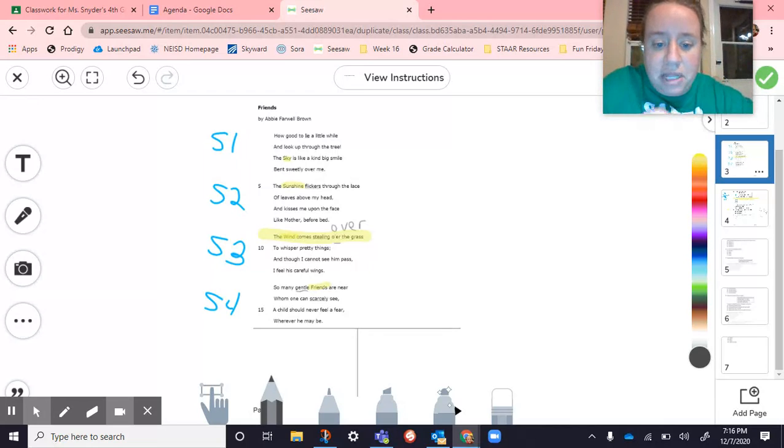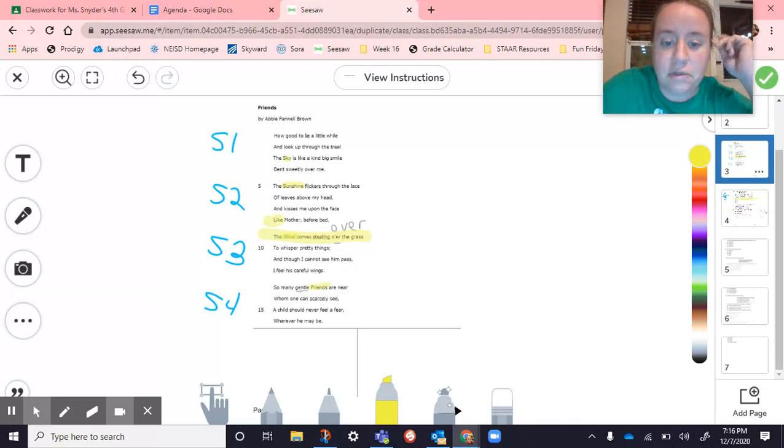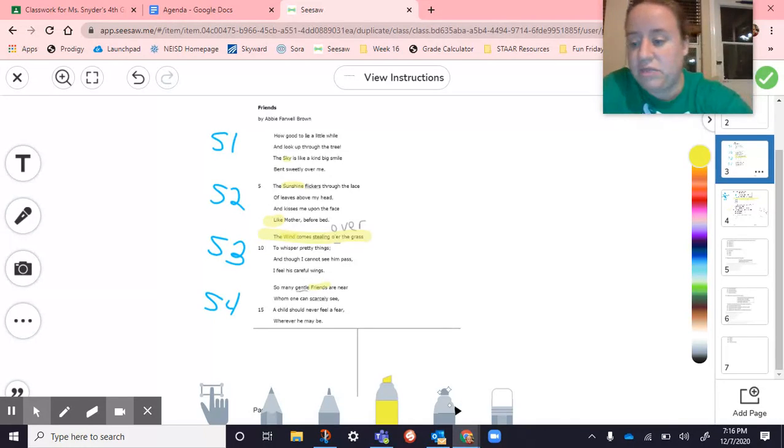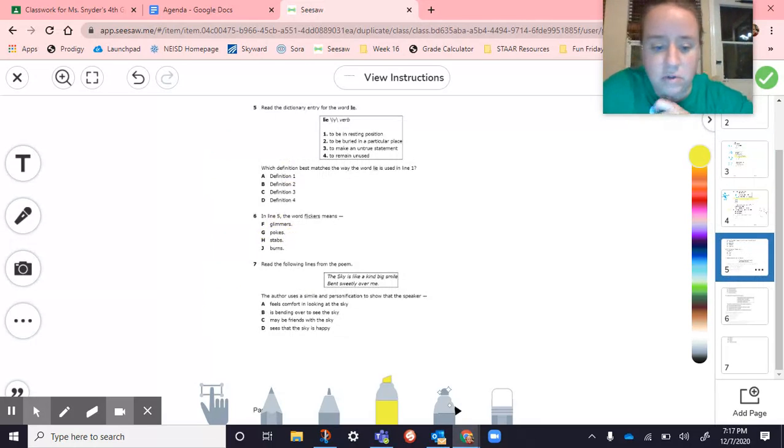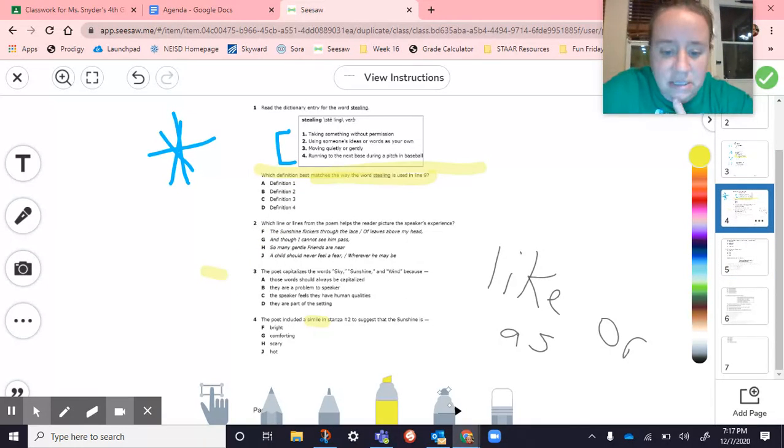So in the second part here, I'm looking for the word like or as. It says, the sunshine flickers through the lace of the leaves above my head and kisses me upon the face, like, so I'm going to highlight that, like mother before bed. So that simile right there, if you go back to the question, it's saying it suggests that the sunshine is what?